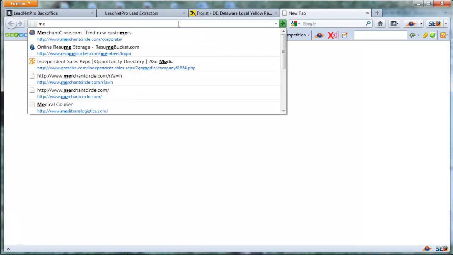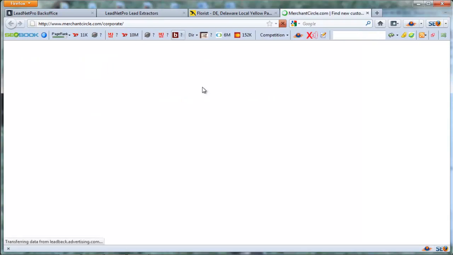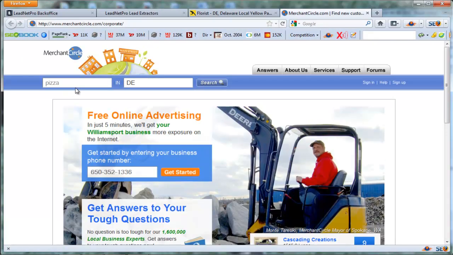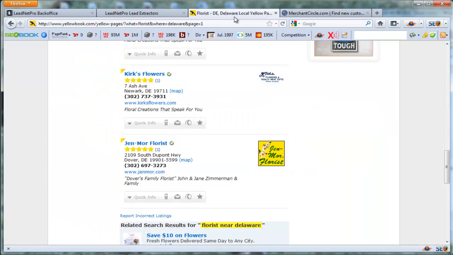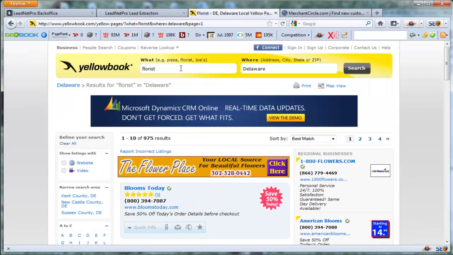Let me bring up Merchant Circle just in case you don't know about Merchant Circle. Here's another one. And if you wanted to do the same thing, florist in here, you would have to see. Now sometimes the categories are a little different, so you can't really do a direct comparison between the two, but you can do all the searches in Merchant Circle here. You can do the same exact search in the Yellowbook, and then merge the two together and then weed out what the duplicates are there, and you can have yourself a very large list to call on.